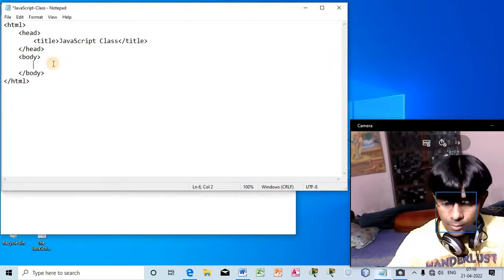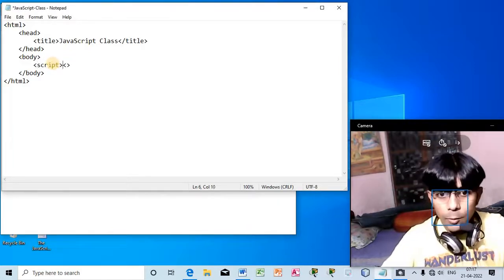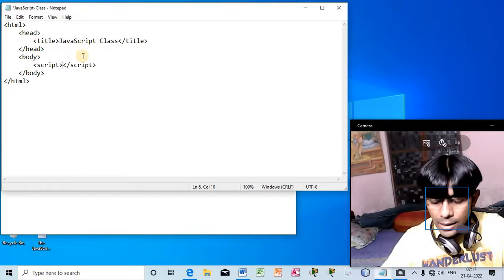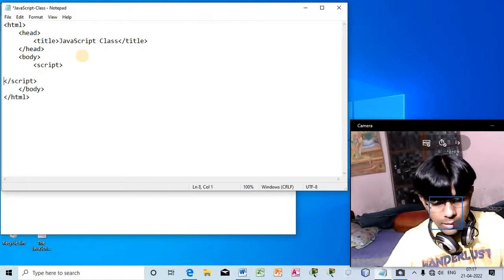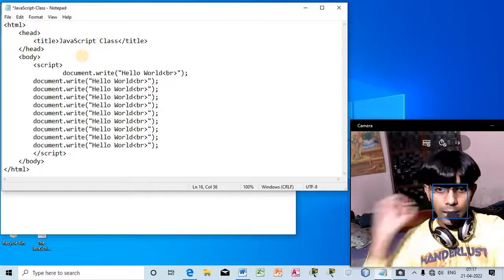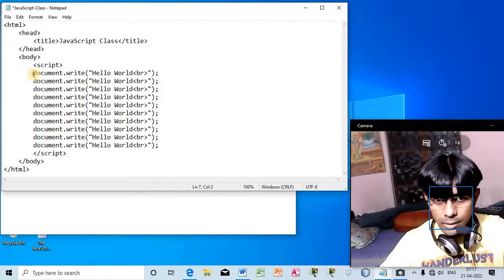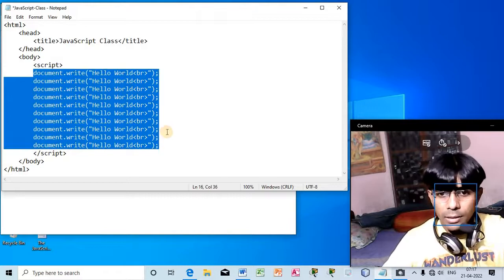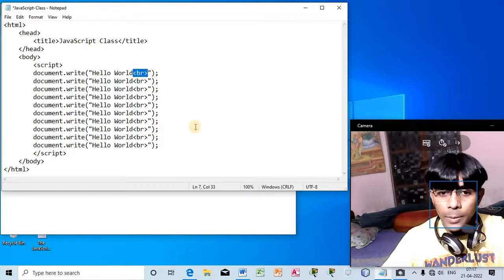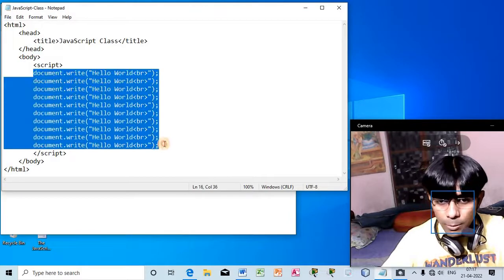Assume I have skipped the opening tag and skipped the closing tag, and inside this I have to write this hello world 10 times. You can see I have written this word manually on 10 separate lines. I have used BR, that is why it appears on 10 separate lines. So let me execute. It has taken this many lines.